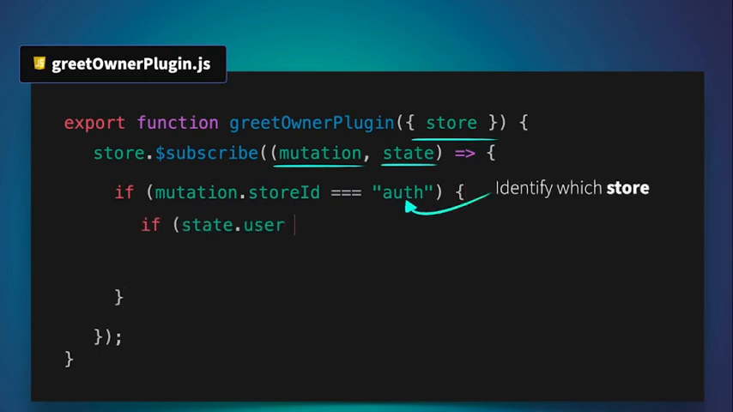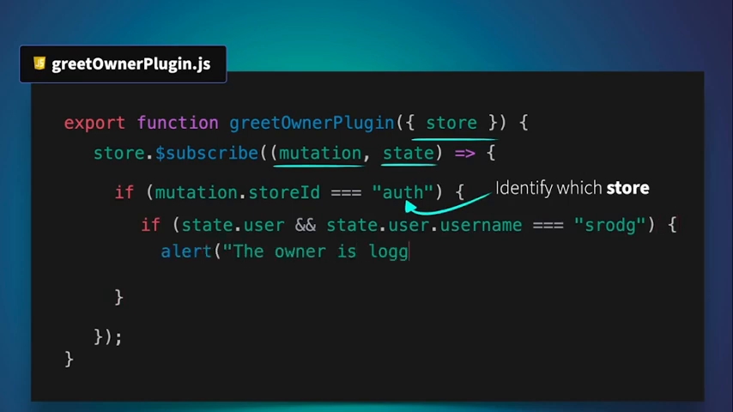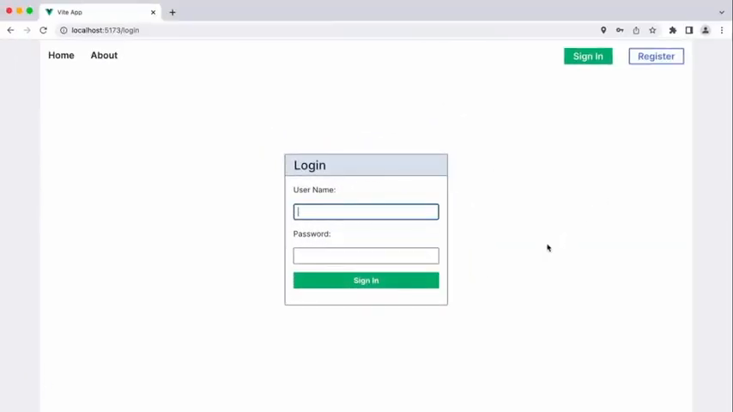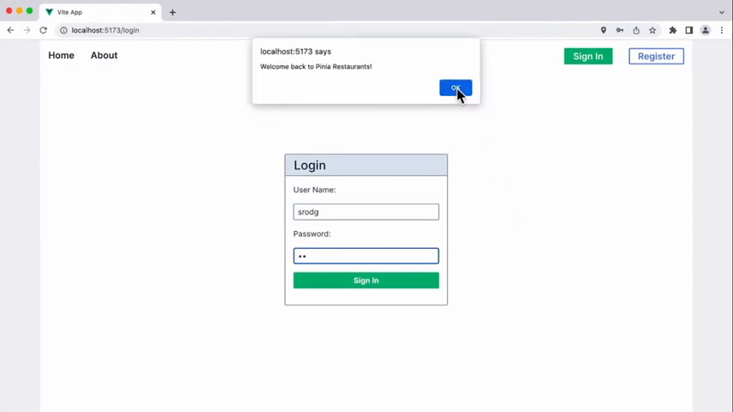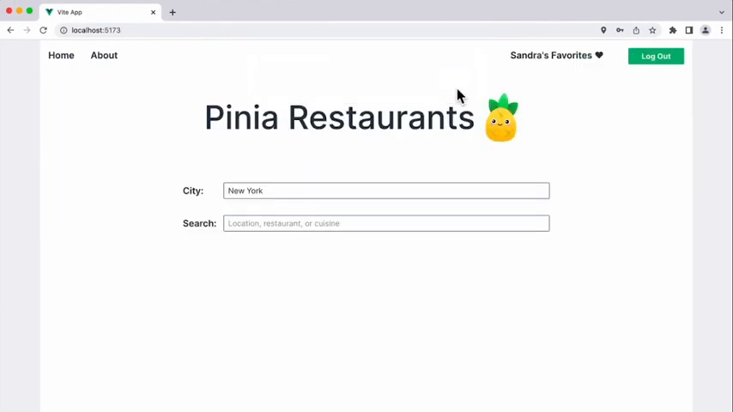The subscribe method gives us access to the mutation by its store ID, so we can tell the plugin to just send an alert when the relevant action in the auth store occurs. While this alert feature is a bit contrived, we could extend this plugin to run a specific action only when an admin of the site logs in, like to fetch some protected data.